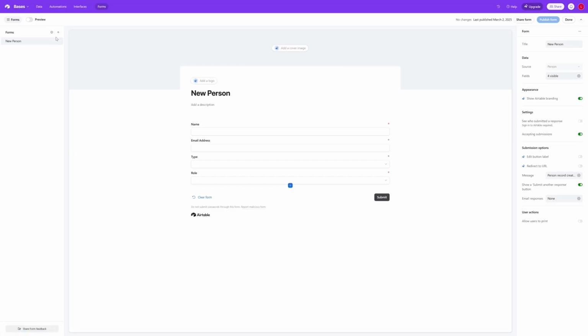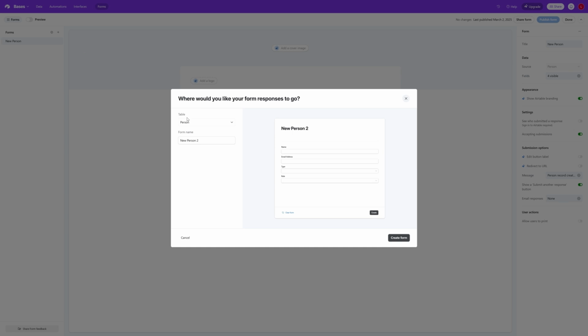Okay, so from there then, we've now created the person form. Let's create one for projects. So we're going to select project, new project, and then hit create form.